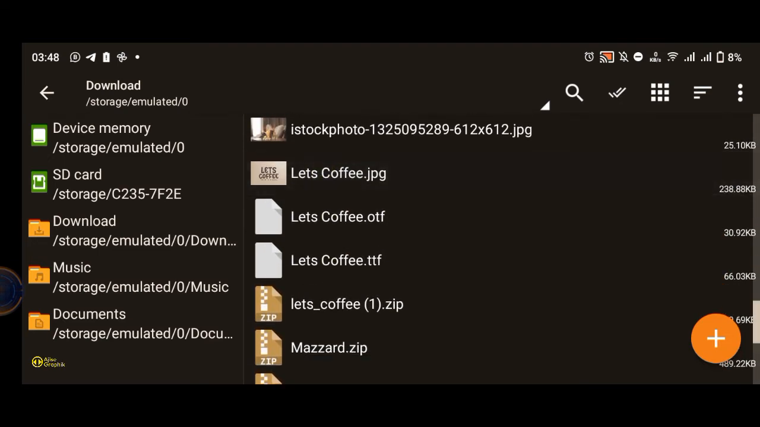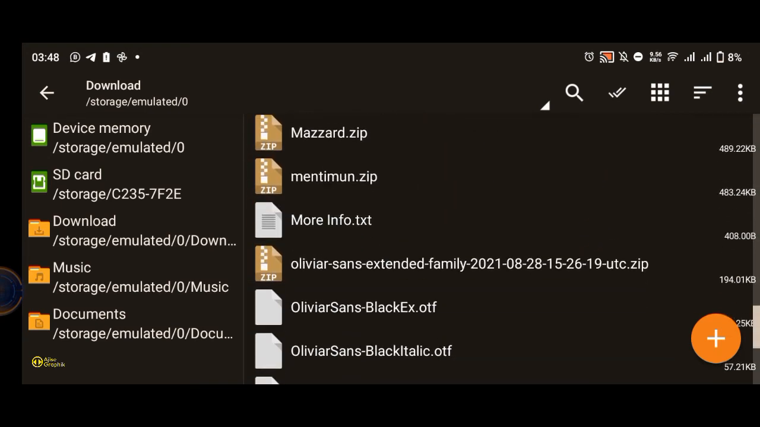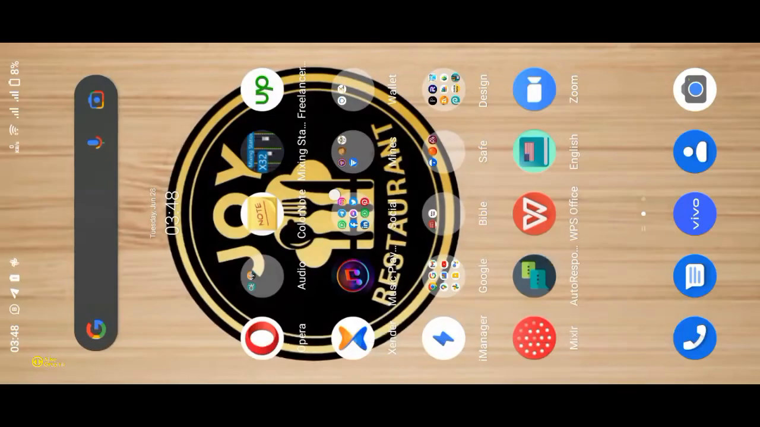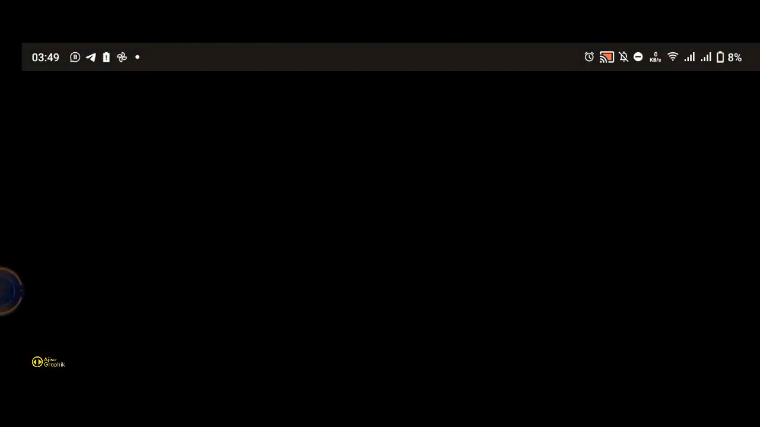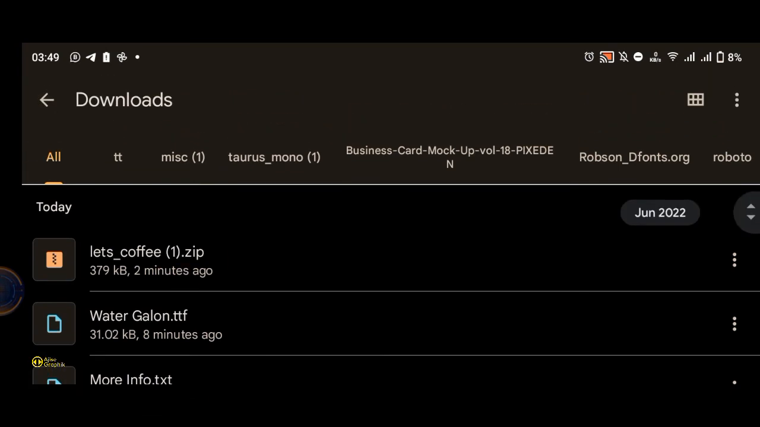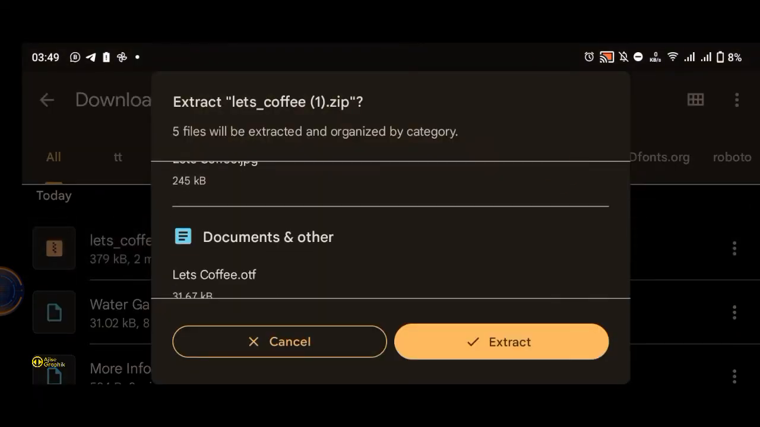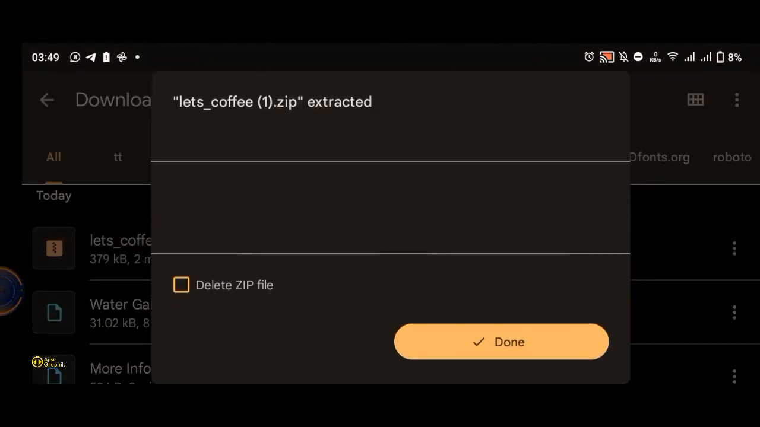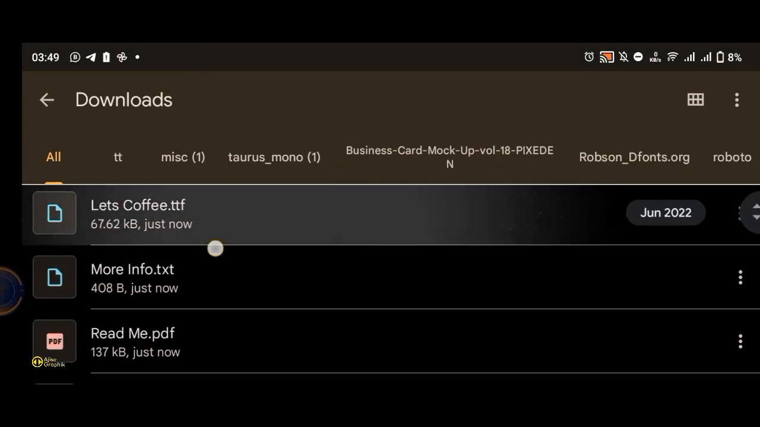So these three items: let's copy JPEG, let's copy OTF, let's copy TTF. So this is for the AjiseGraphik. Now let me show you how to extract it using your Files Go app. Okay, so this is it here, in your Files Go Download. Once you tap on it, you can see extract. You extract it, and so, done. Now it has shown the same TTF.